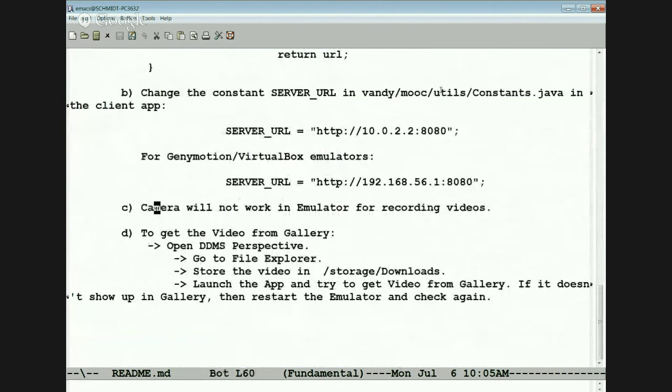Notice that the camera probably won't work on the emulator to record videos. Of course, you can always download videos and get them from the gallery. That's not a problem. You can do that. And that's all you need to do for assignment number 3 if you want.